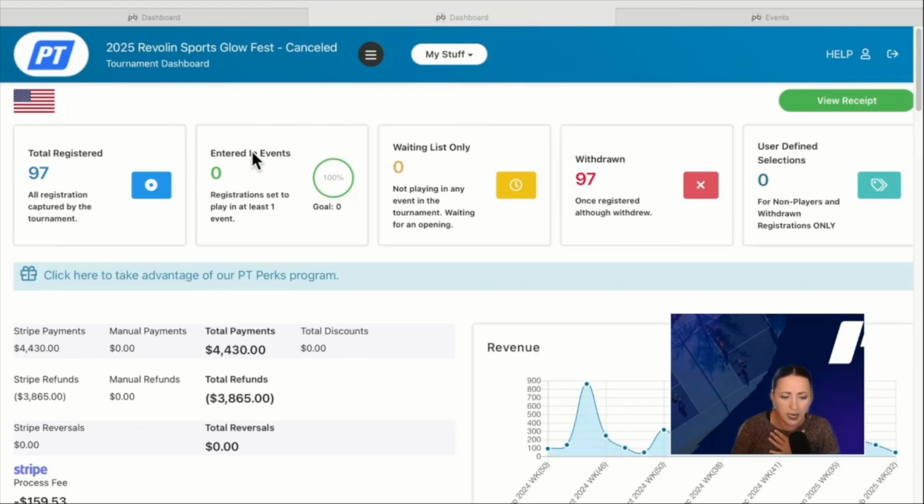97 registered, entered in events. This is what I like to pay attention to, and I'll show you a regular tournament here in a second. This shows you how many are in an event, how many are on a wait list, and then total registered along with withdrawn. If you have any tournaments where you're doing something like a t-shirt sign up, anything for the user defined section, that's where it will show up.